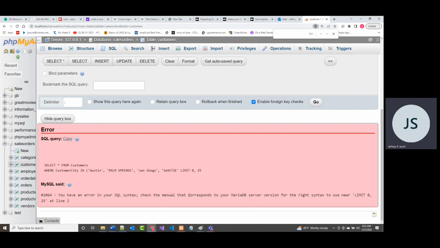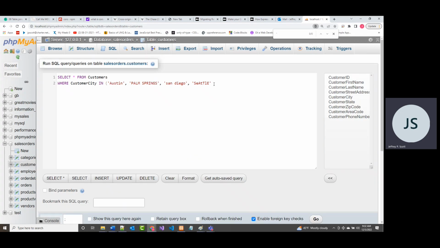And what does it say? It doesn't like something. Oh, I put a double quote in there. Or did I? Yep, I did, instead of a single quote. Oh, and that's not it. I did not. And my parentheses. There we go.